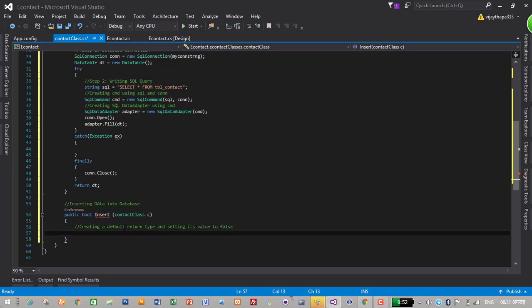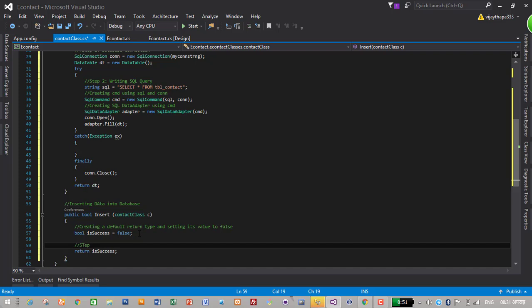So bool isSuccess is equal to false, and return isSuccess. So it solved our error. First step is to connect to the database.